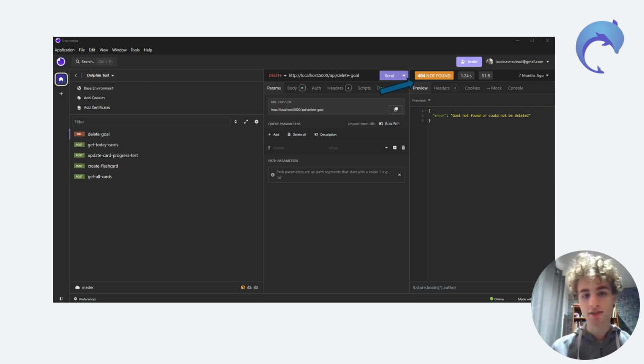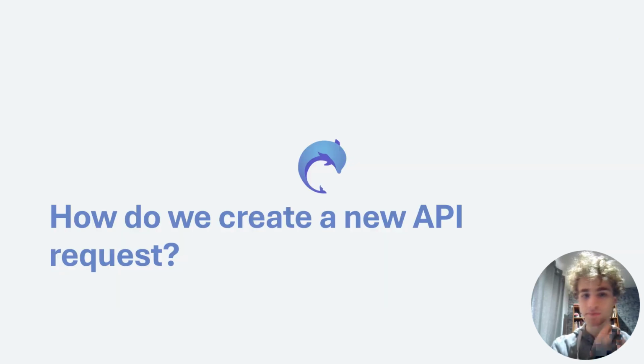And then here you can see the response error code. So 404, for example, means the page wasn't found. If it says 200, then it means the response succeeded. And then here you can see the actual message of the response.